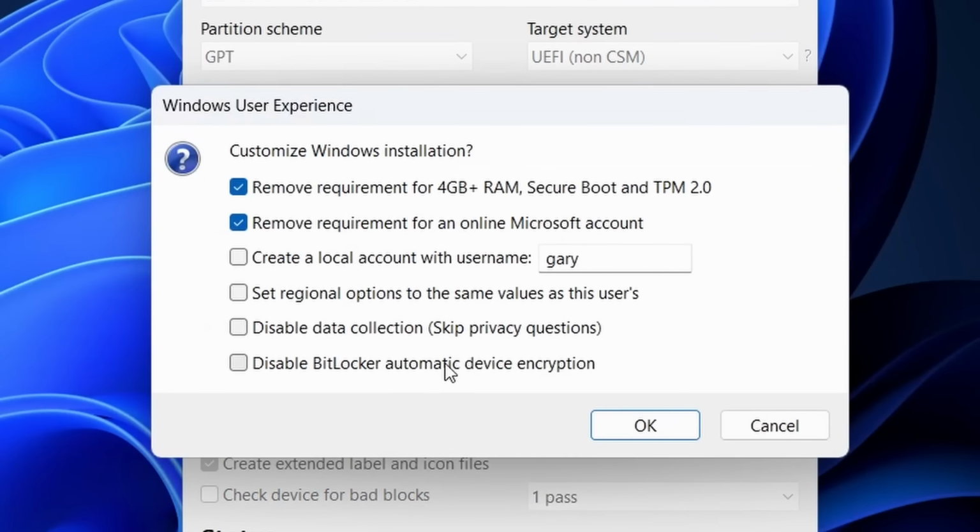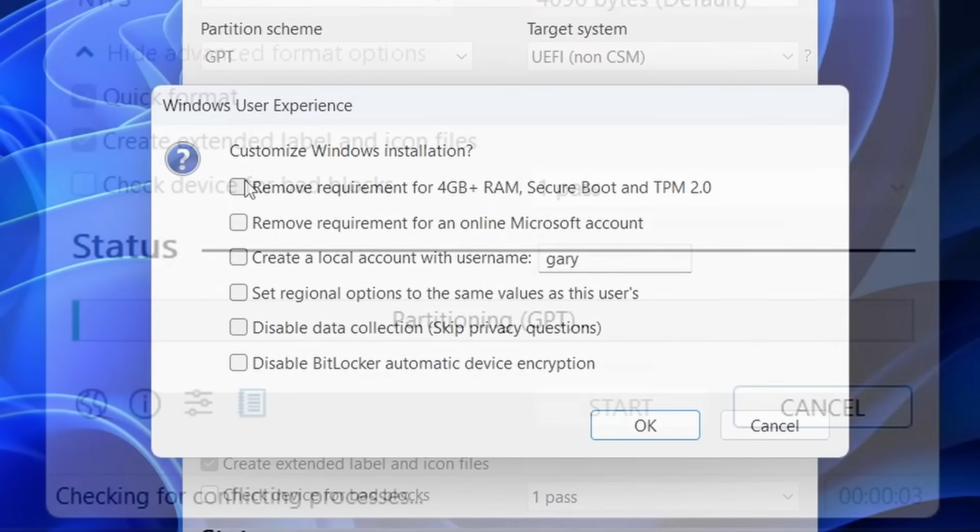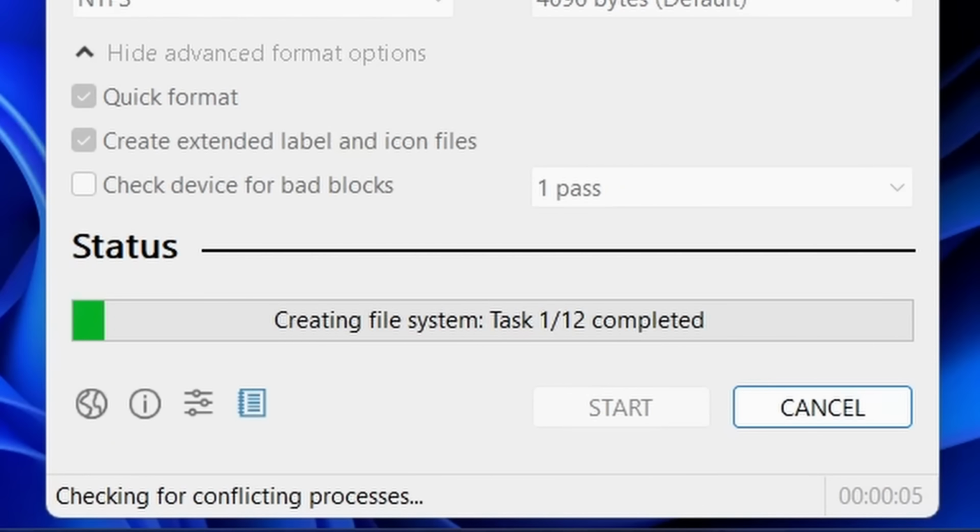Now, it will ask you some more questions about configuring Windows 11. In fact, Rufus has a limited set of options for doing exactly the same thing, this unattended install configuration, but don't tick any of those because we want to put our own file on there afterwards. Now just go ahead and create your bootable USB drive.